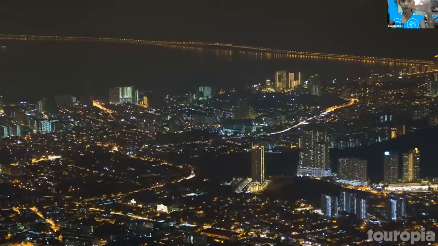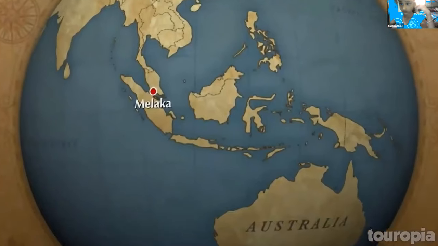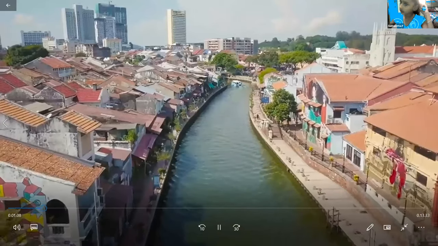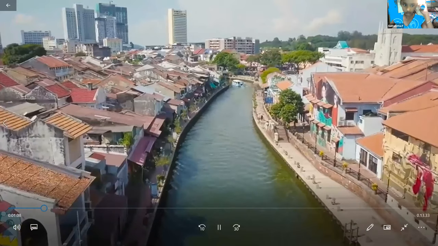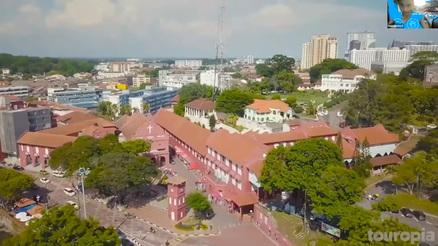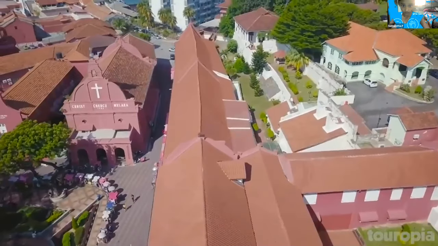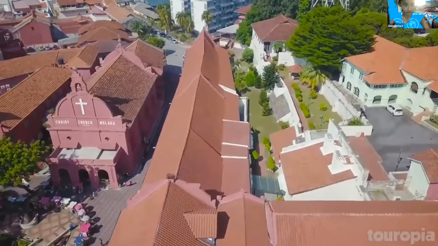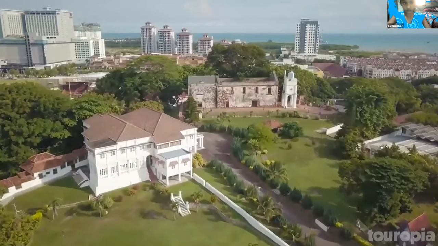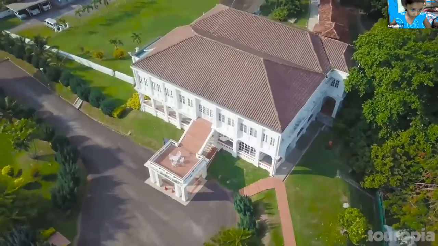Number 10. Malacca. Lying on the west coast of the Malaysian Peninsula, Malacca is a unique place to visit due to the British, Dutch, and Portuguese all having ruled here at one point. As such, there is a wealth of colonial architecture to explore, with each nation having left its mark in terms of the buildings left behind and the cultural impact that they had. With the lively night market and a wide range of different cuisines, this charming city is understandably a popular tourist destination in Malaysia.